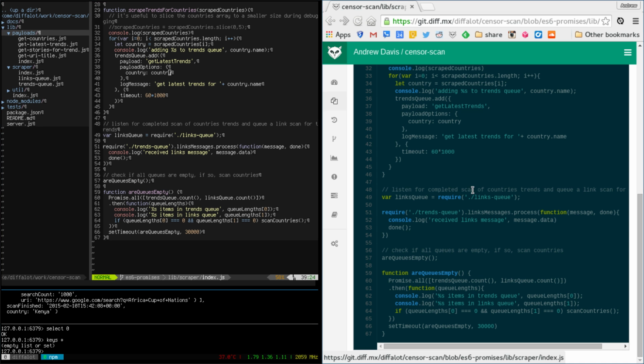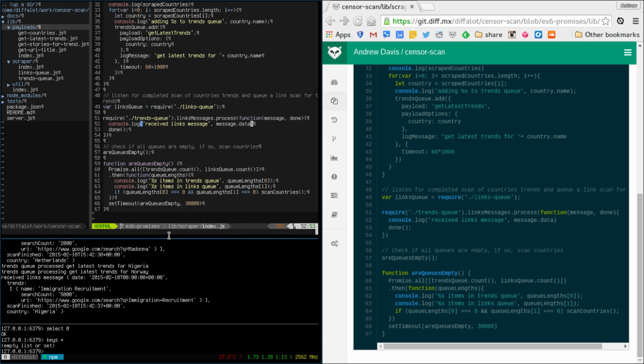Yeah, so here we are over in the source code with the trends queue. Okay, so in the message data we get an array of trends.